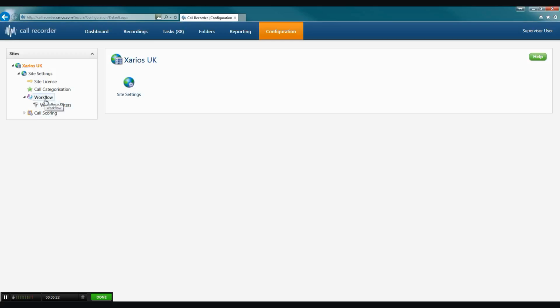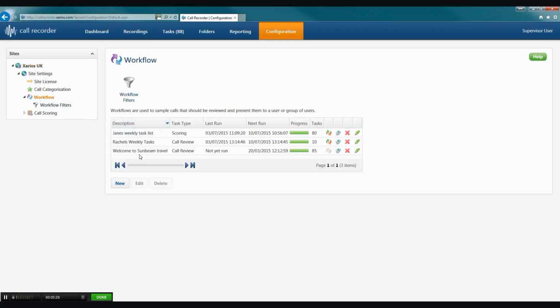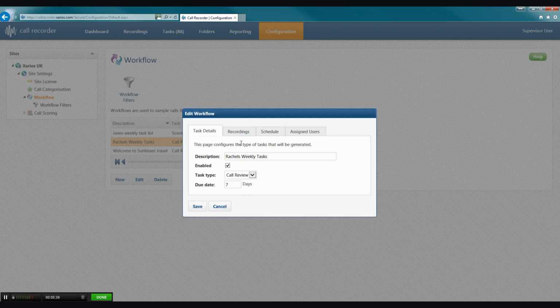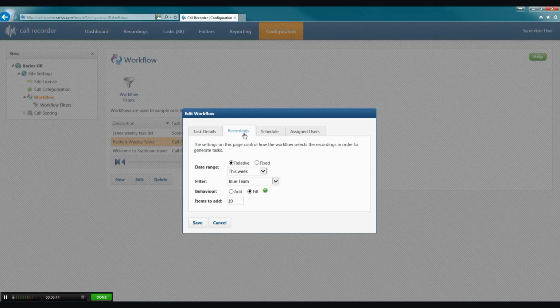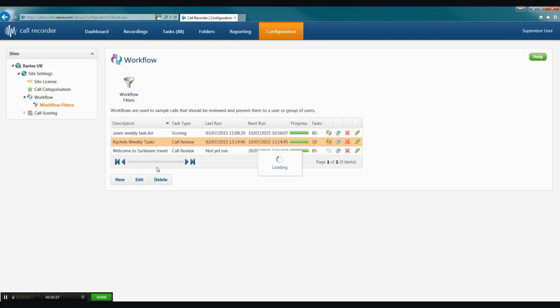So the idea of workflow is when you're using call scoring. So with call scoring, you would usually find calls for the blue team, let's say, and you would apply them to a team leader. Let's say Rachel is the team leader. If I edit this workflow, I can see that I've created a particular workflow here and selected which recordings I'm interested in. And I've said, okay, find 10 calls this week for the blue team.